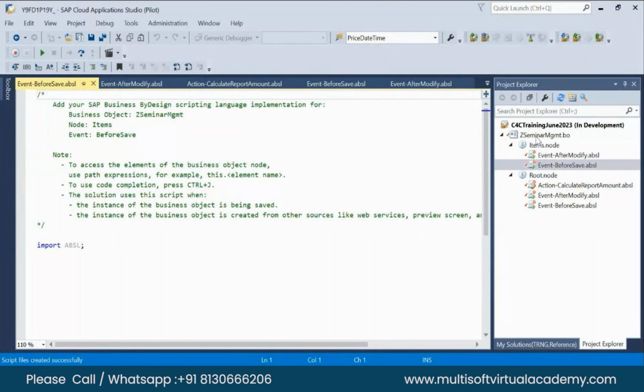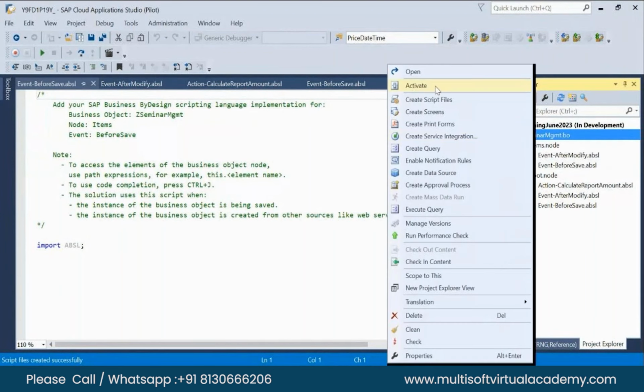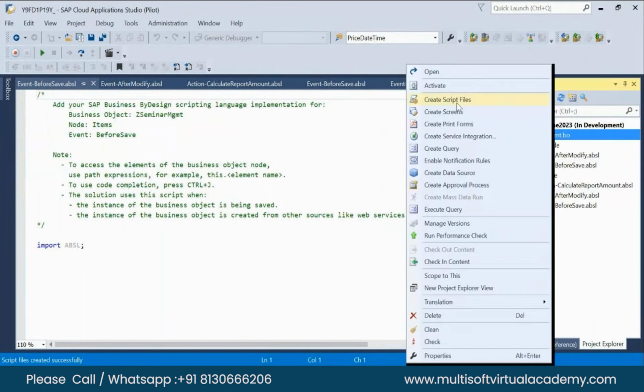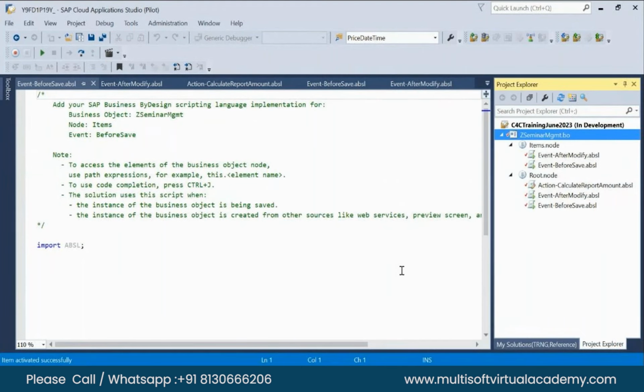So you have to activate all. I'm right clicking on the BO and clicking on activate. If I do it on the BO, it will activate all the scripts. So it's activated, and you can see the red mark.